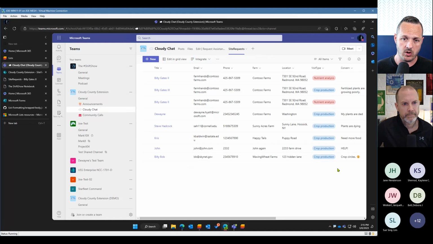We've got an email column, a phone column, what kind of farm is it, or the name of the farm. We have a location column, and these columns are column types. So they can have different types of interactive bits and pieces of information. They can be formatted differently.